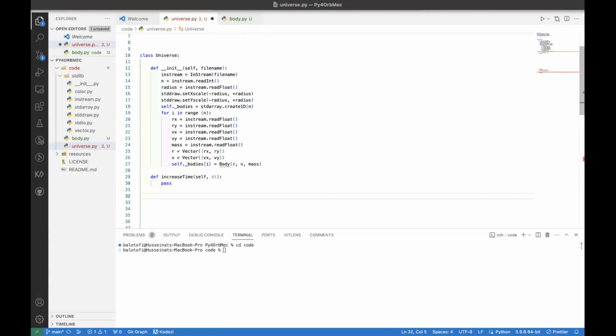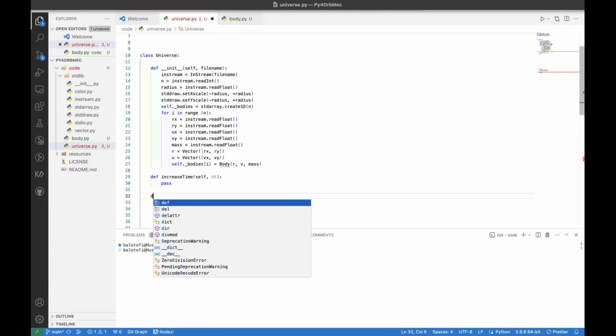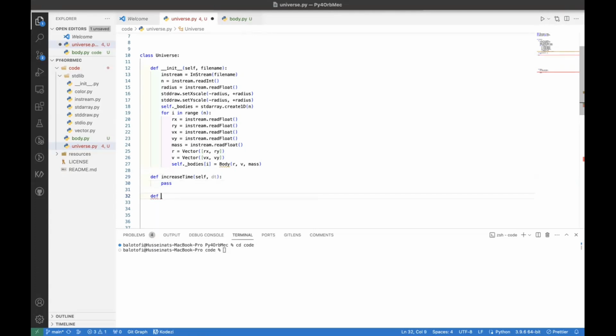Then what else does the universe do? Well, the universe is going to have to be drawn to the screen, right? So we're also going to create a draw function, and it's just going to draw itself. Okay, so let's go back to our increase time function.